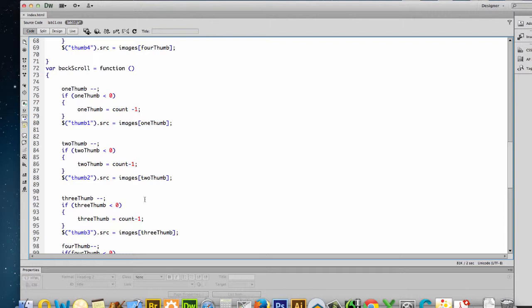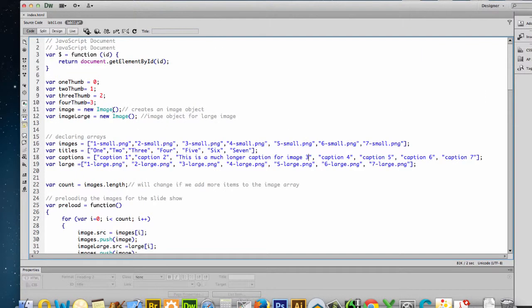Because it's counting from 0 to 6, we have to use count minus 1 if we hit less than 0, so that it would go to image 6, counting 0, 1, 2, 3, 4, 5, 6. That would actually be the 7th image. These count from 0, 1, 2, 3, 4, 5, 6.